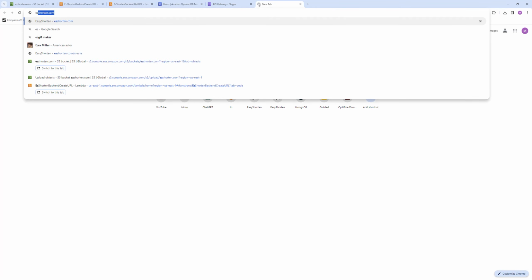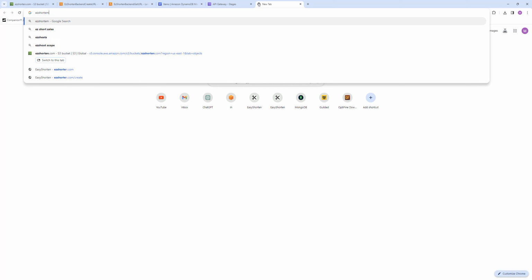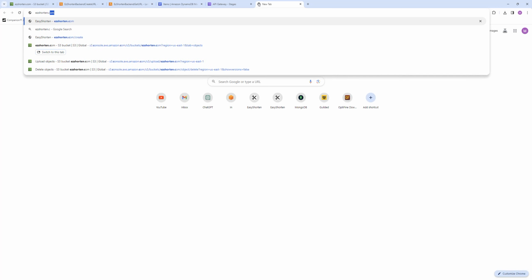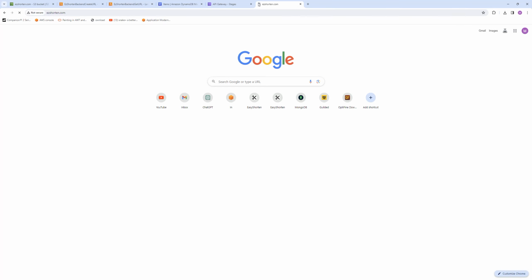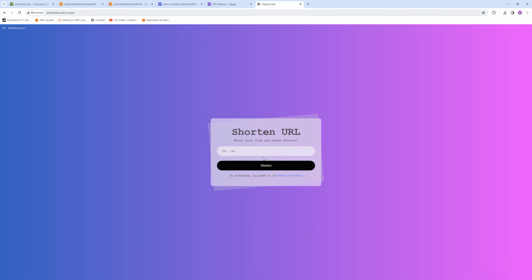So you can go to the website. It's EasyShorten.com, spelled like that, and you input your link. Now it does have basic input validation, so you can't just do that and press shorten. As you can see, you need to input a valid URL.